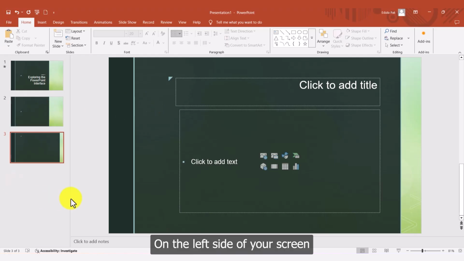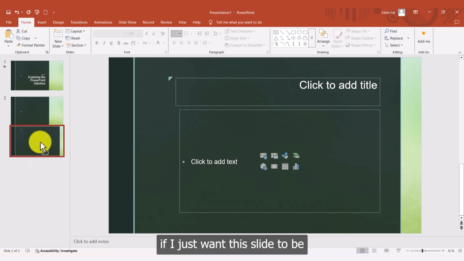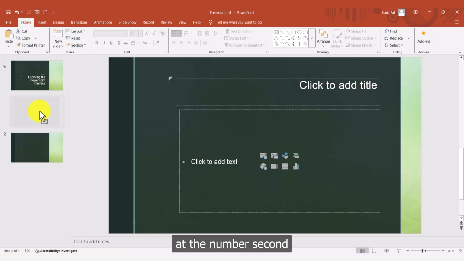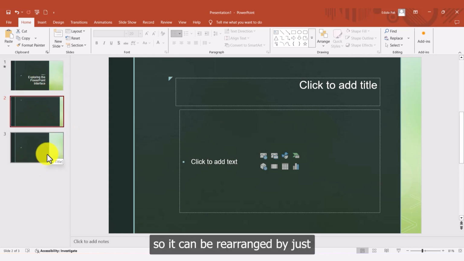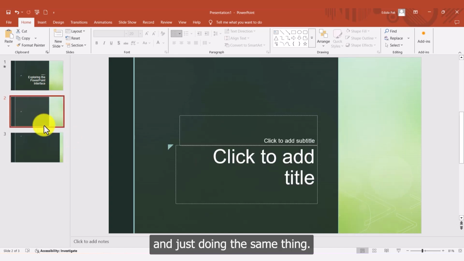On the left side of your screen, you will see a mini version of your slides. This slide navigation pane helps you rearrange slides by dragging them. For example, if I just want this slide to be at number two, it can be rearranged by just clicking the mouse and pressing it and dragging.